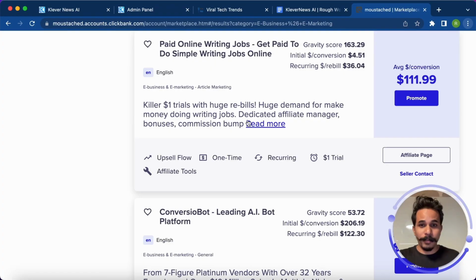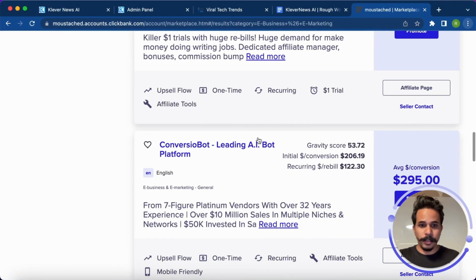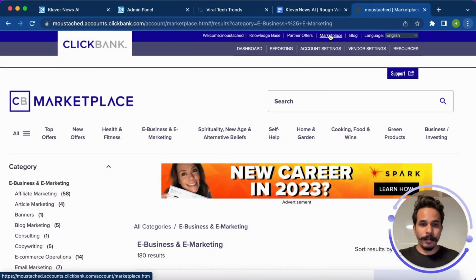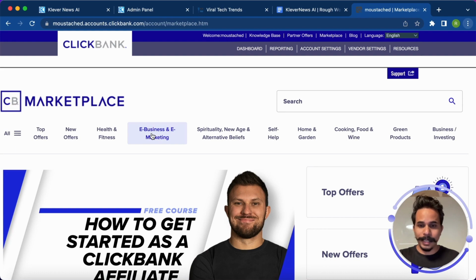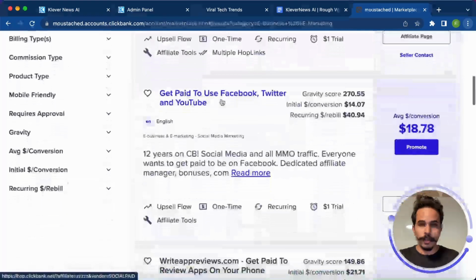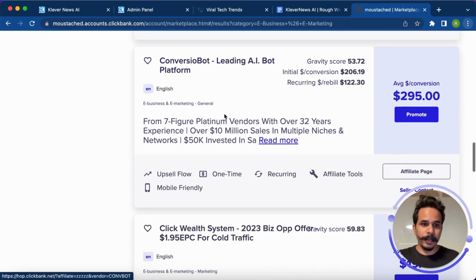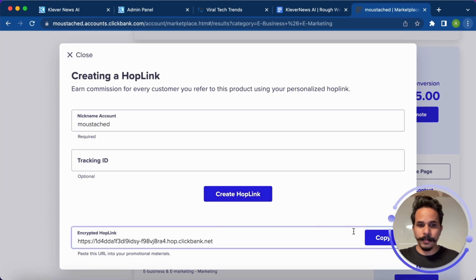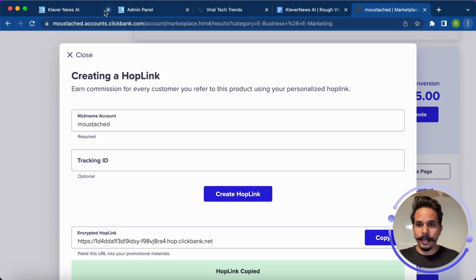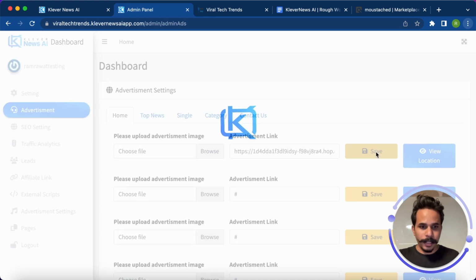So I've already created this banner based on an offer that I picked up from ClickBank. This is the offer. When you go to the marketplace, as of now I am selecting the e-business and e-marketing option. This is the category because my website is based on this category and I want to promote this offer. Okay, so I'll simply click on promote and I'll create my hop link. This is my link, and now I come back to the admin panel of the website and I'll paste this link here. Okay, I'll save this.